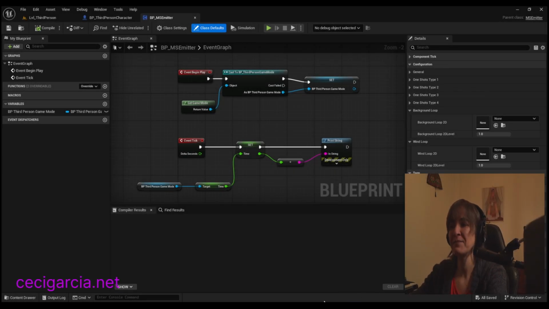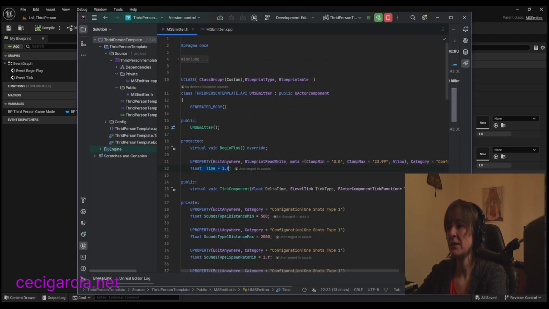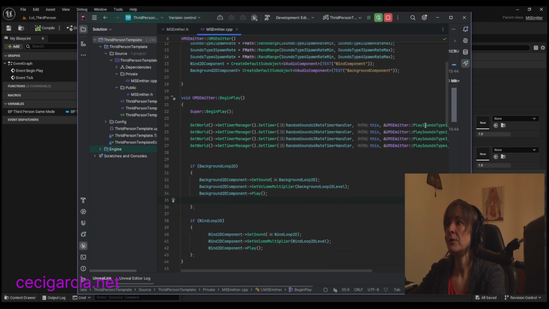Hello. I'm going to show here a component I made for Unreal Engine. It's a component that spawns audio components around the player at random distances and random rates. So, this is the component in C++.